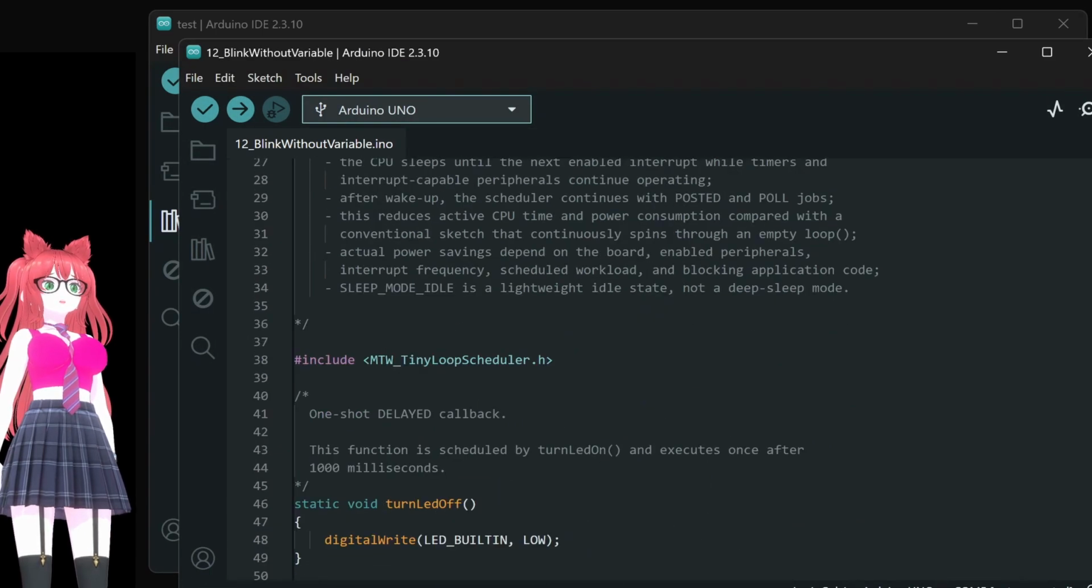You do not need to understand every line yet. For now, simply notice how the library is connected to the sketch. At the top of the file, you will see #include. This single line includes the MTW TinyLoopScheduler header in your project, and that is enough to connect the library to the sketch. One line placed at the top, and the library becomes available to the program.